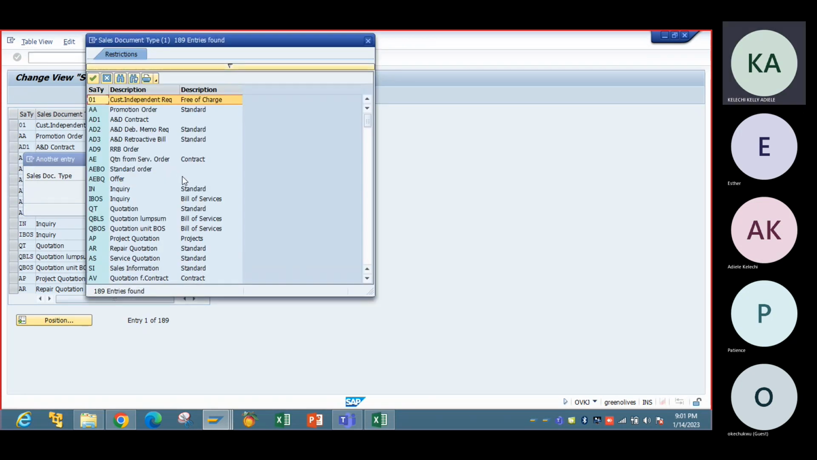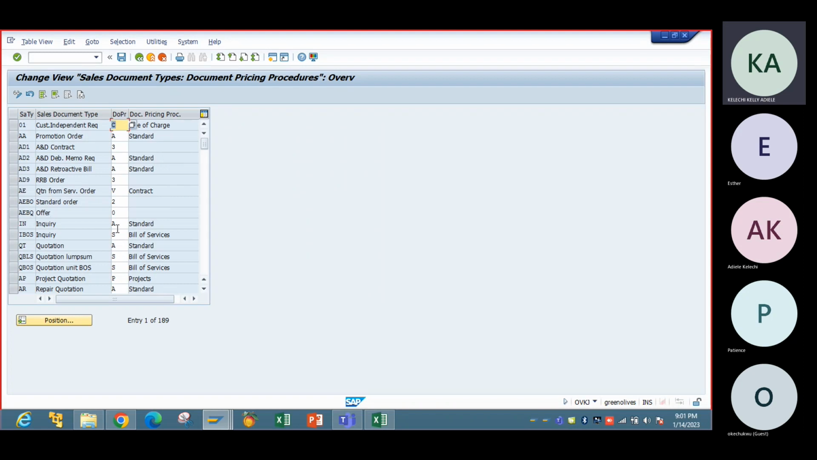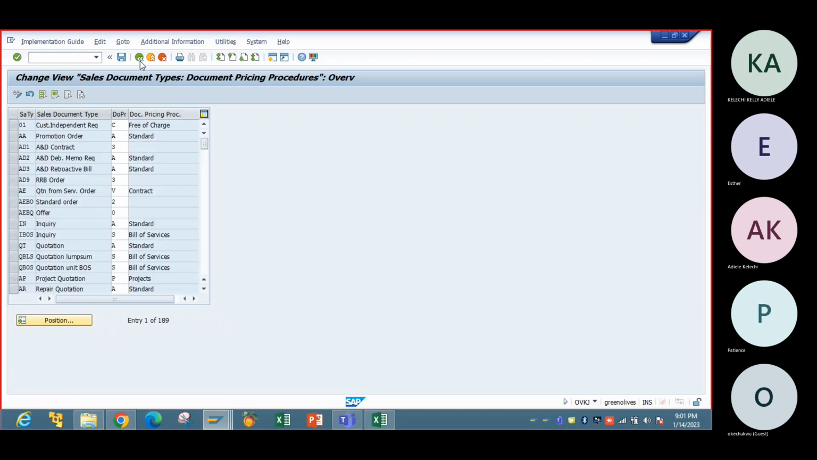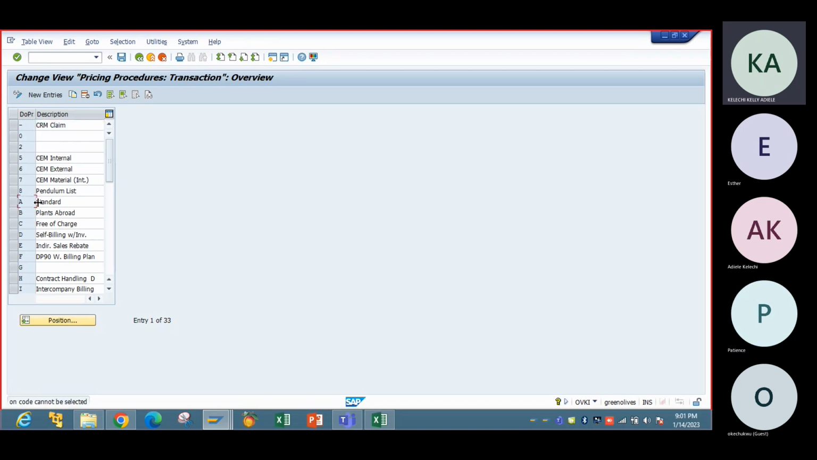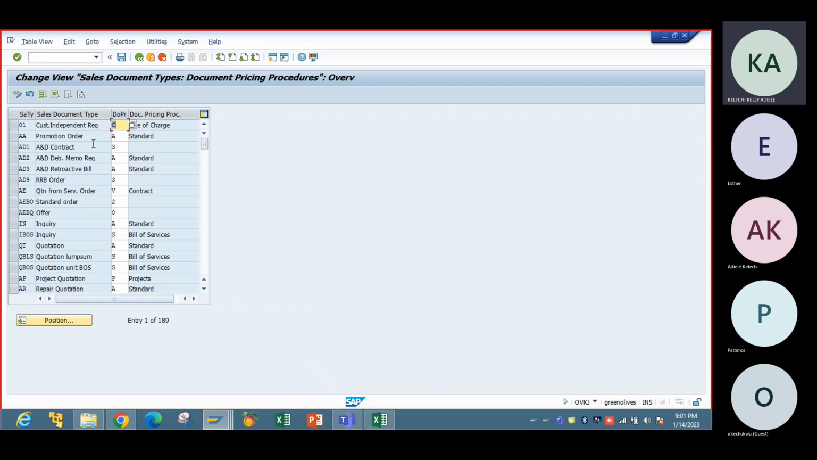I think, okay. So let's see the document types we have here, has already been assigned. 01 inquiry A, quotation A is the standard. If you go to document pricing procedure, A is standard. So basically, let's check here. Document pricing procedure A is standard. Right, so we can use A and assign A to the different types of documents.